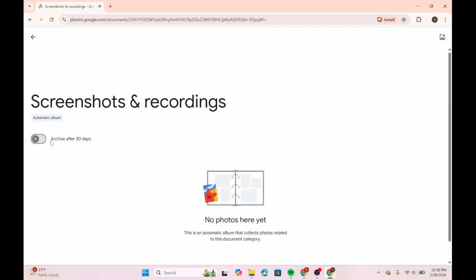Over here into the screenshots and the recordings, once you click into this, all the screenshots taken on the connected devices like the phone synced to the Google Photos are grouped here automatically. It is helpful for the quickly finding captured information like web pages, chats, or the app screens. You can move them to the album, archive or the delete them without affecting other photos as well.